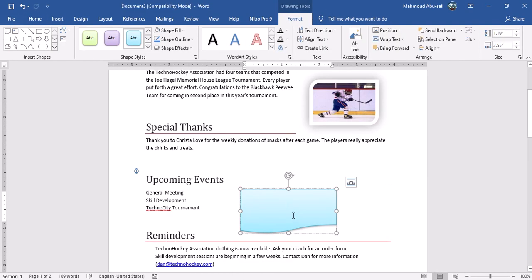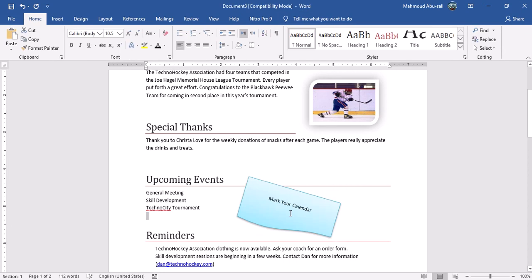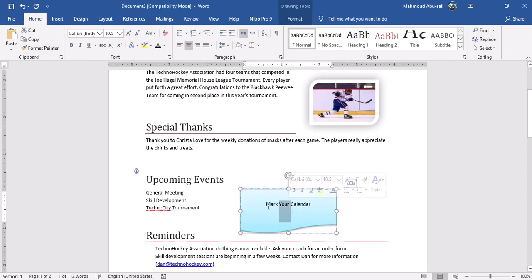Mark your calendar. Of course, also here you can format your text.